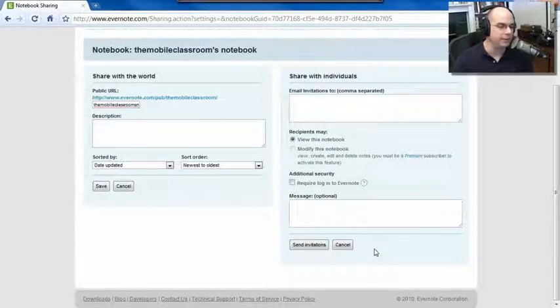Looking at the sharing of the individual piece, though, you can see where you can view, modify, and you can also require a login to Evernote to be able to see that. If you're sharing this with individuals that may not be logged into Evernote, they don't have to be to see these pieces. If you want to be able to have them view and to be logged into Evernote, you can do that as well. Just another extra piece of security that you can add on to this.